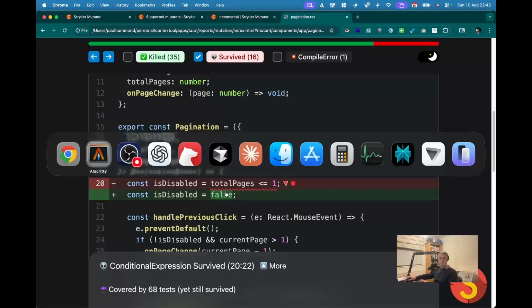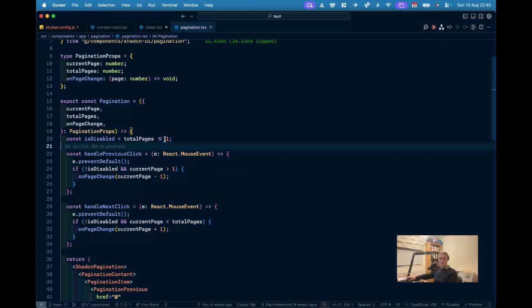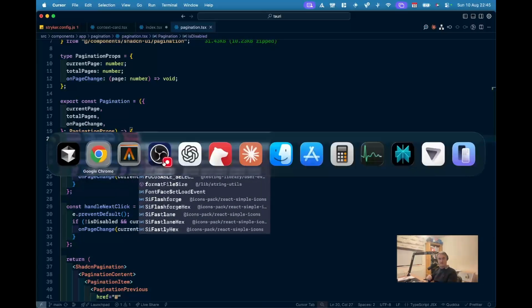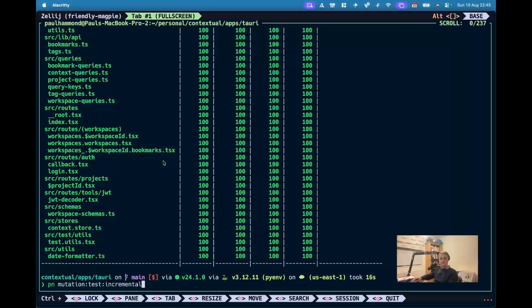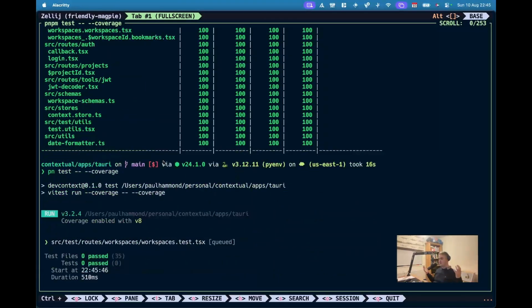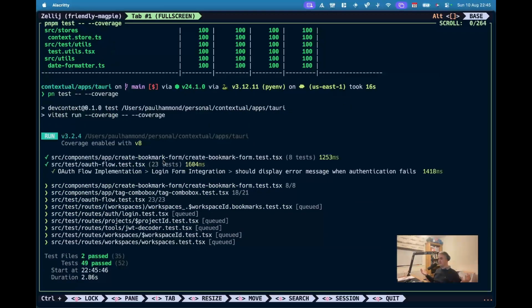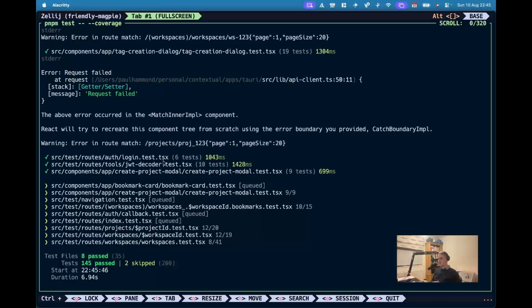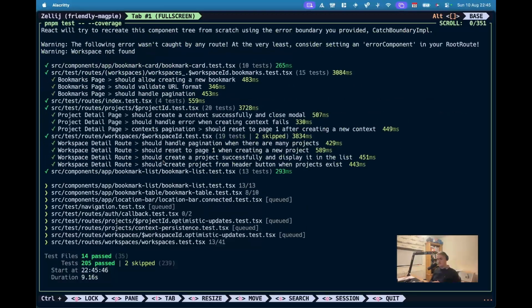So if I go into Cursor here, and this is my pagination component here, I'm going to change this to false as it did there. Hit save, and I'm going to run these tests again. Now, you would hope that this would cause a failing test, right? But we've just seen from the mutation testing report that it doesn't.